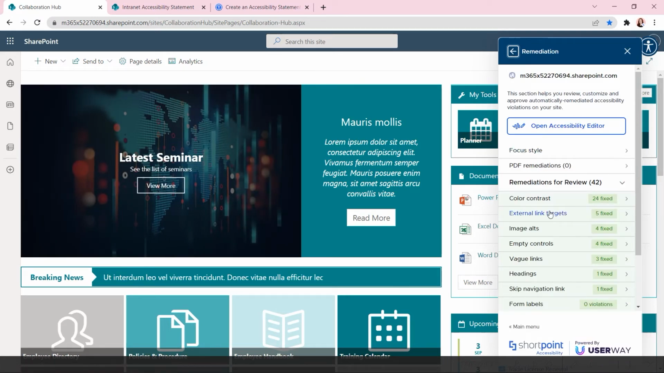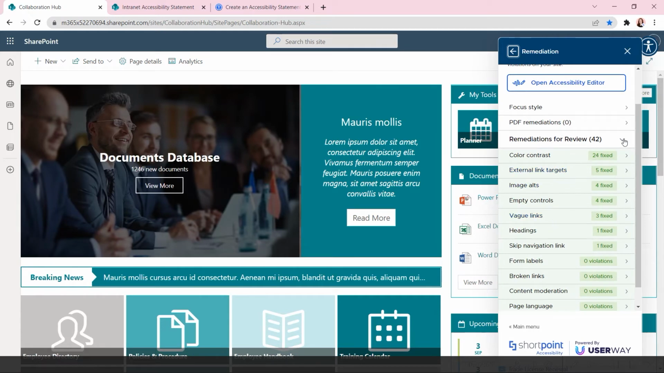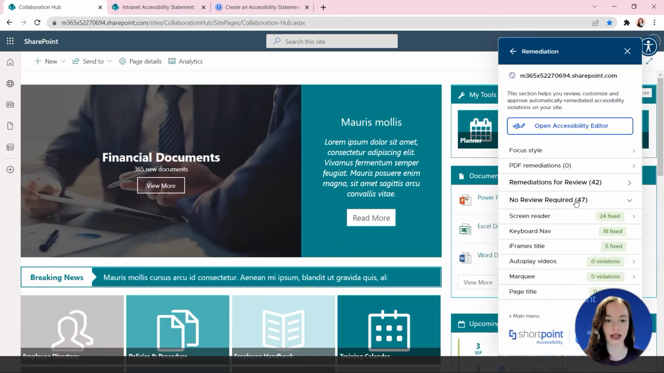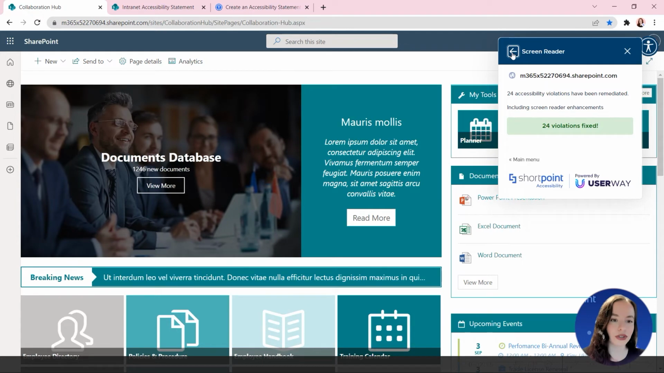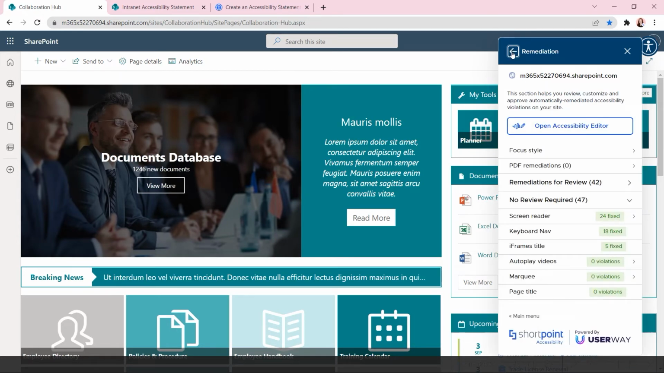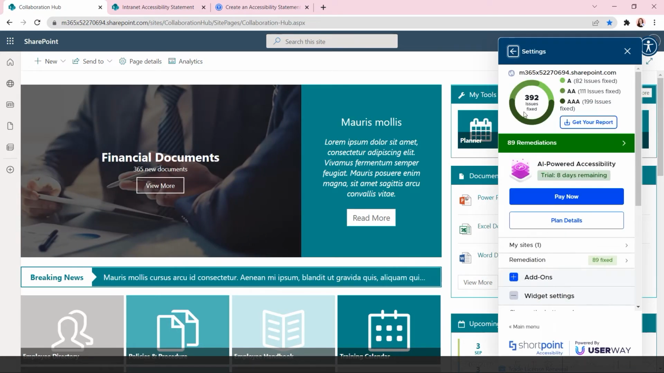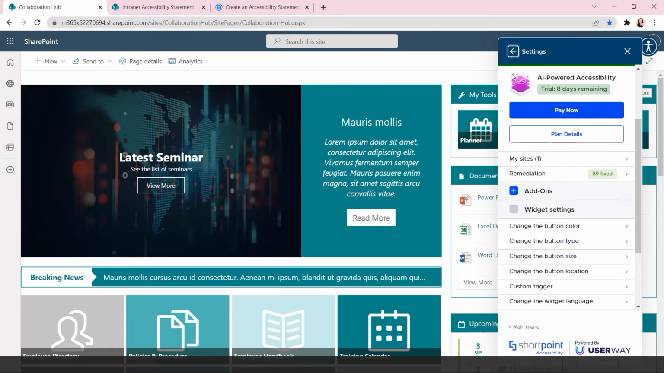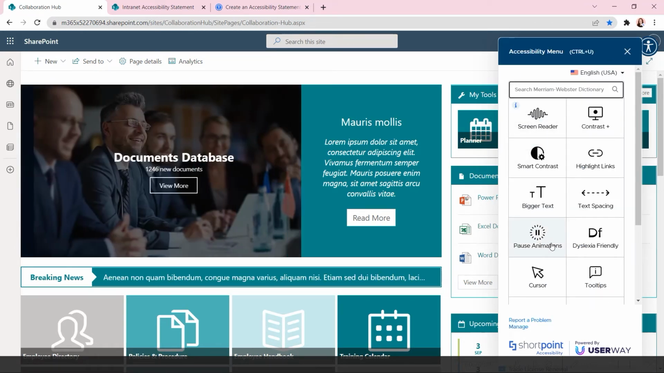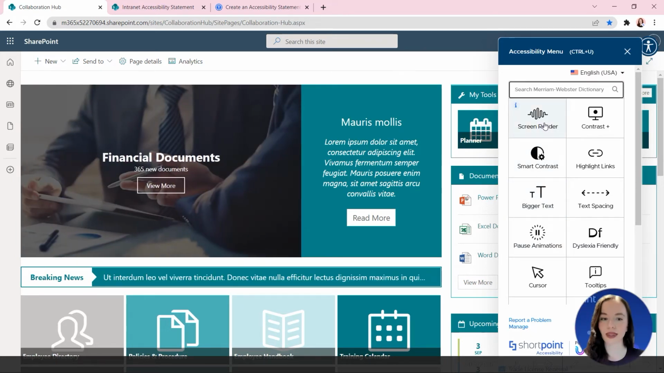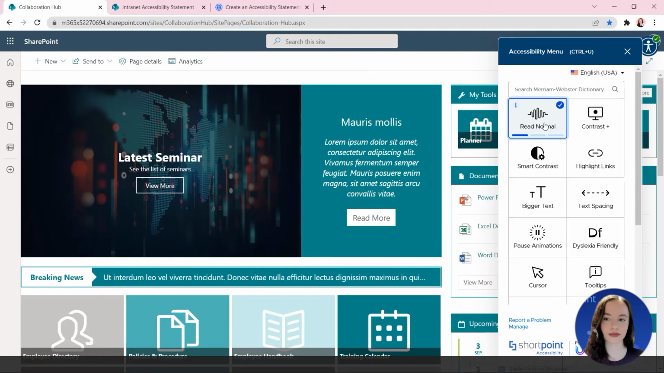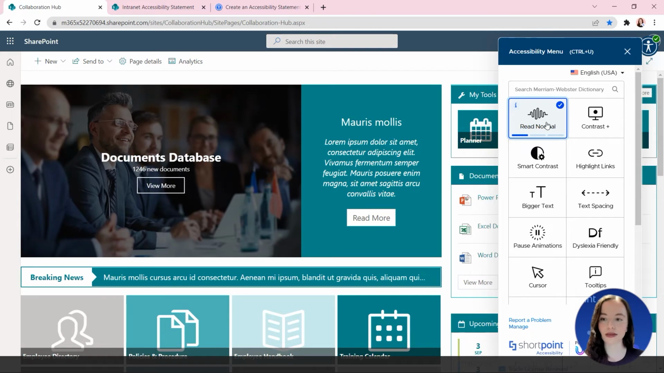What else we have here? We have some remediations that don't require review, so they are already applied. Screen reader 24 violations. So if you actually try to open the screen reader right now, let me show you that one. We are going to the accessibility widget right now, and we open screen reader. It's going to read the elements of the page right now for us. Screen reader enabled. Reading pace normal 1 of 3. So I'm going to be using again the tab to navigate the page.